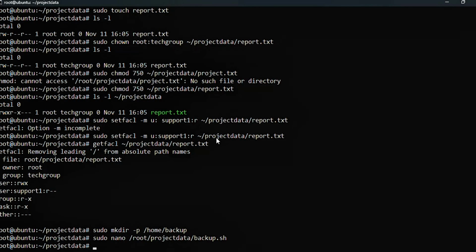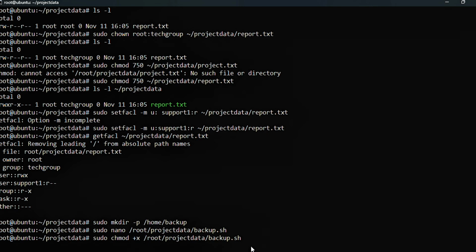To exit from nano, just press Ctrl S, press Y to confirm saving, and then press enter to save the current file name. The next command, we will use sudo chmod +x /root/project-data/backup.sh. The reason we use this command is that it gives the script file backup.sh permission to execute. +x means add execute right. As a result, the backup.sh file can now be run as a script.